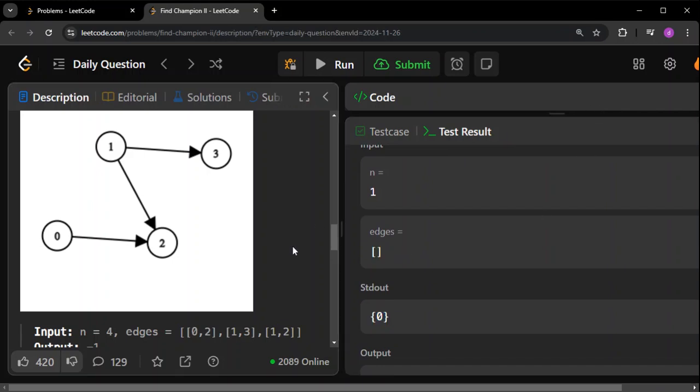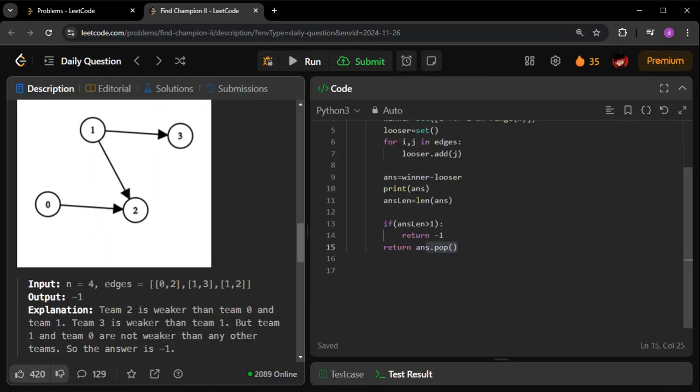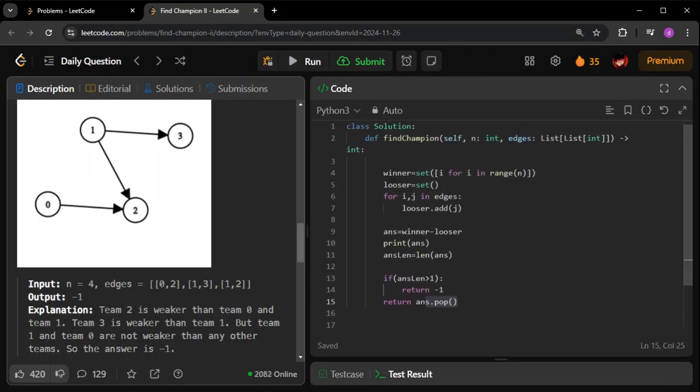Just a second. Let me bring up the code and we will discuss this part. In this case, edges is empty, so this part will not be executed at all. So the loser set will be empty, and in the winner set there will be only one element, because n is 1, right. So in winner there will be only one node, which will be 0.